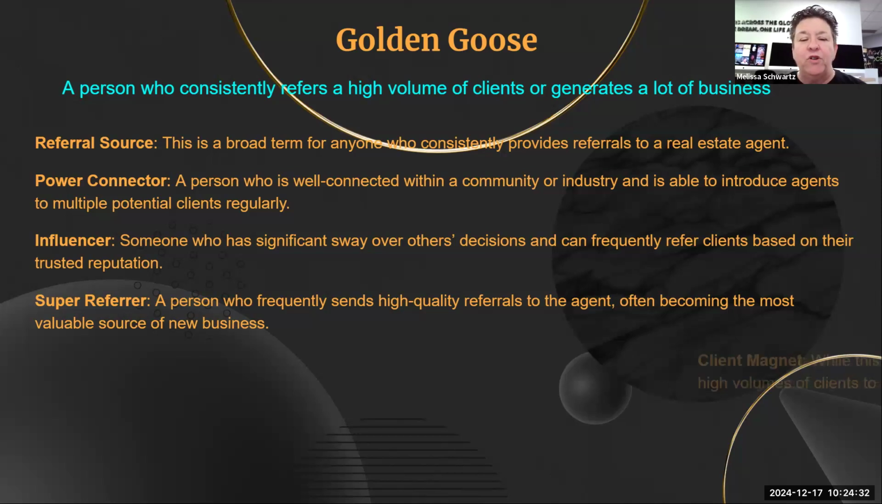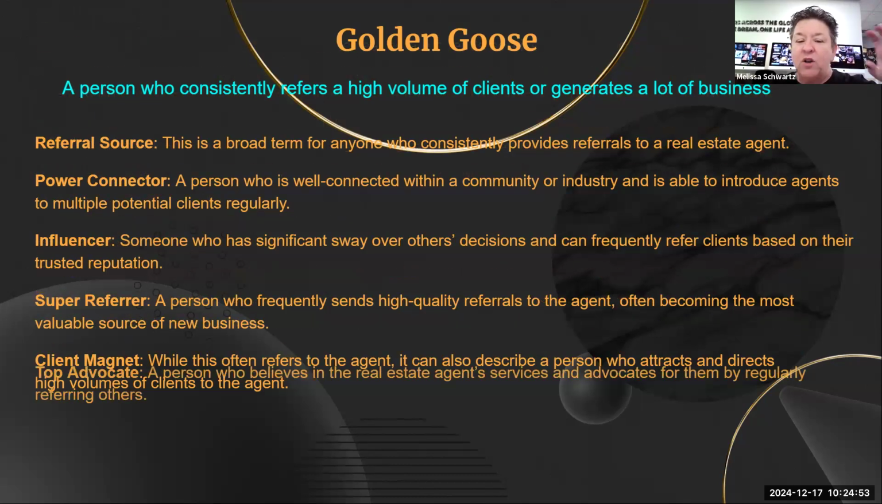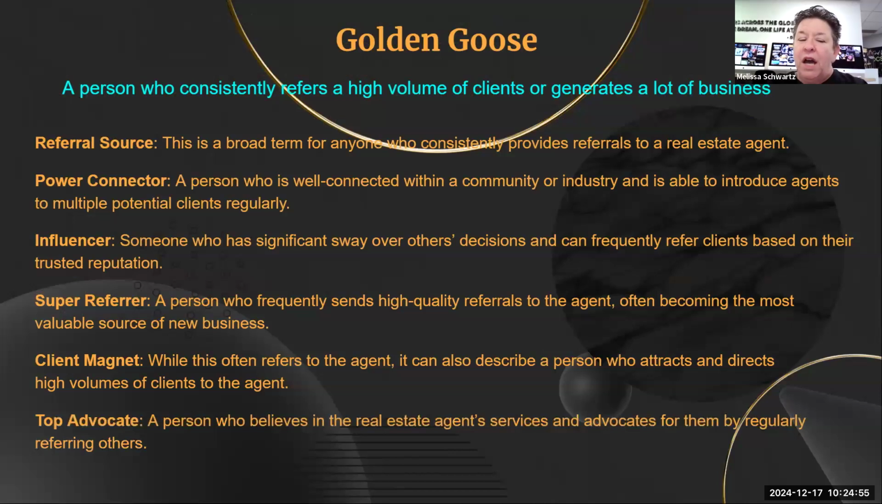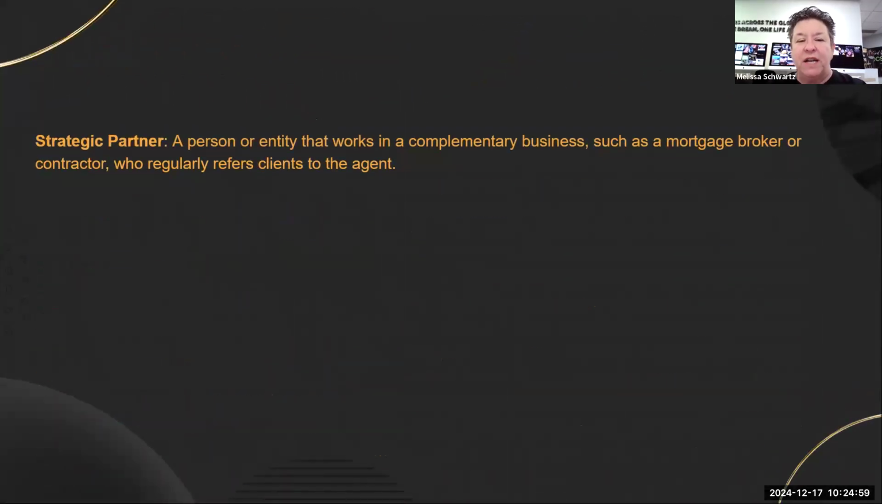Yes, there are super referrers out there, a client magnet. Maybe you ended up getting one of those clients that is just somebody that talks you up and you've connected with them. They've become a good friend. Make sure after that deal, they don't drop off your charts. Keep talking to them. Make sure they get put into this category and you keep track of them. Another term, top advocate. I know this is just a lot. I'm going to get through these because I've got to get back.